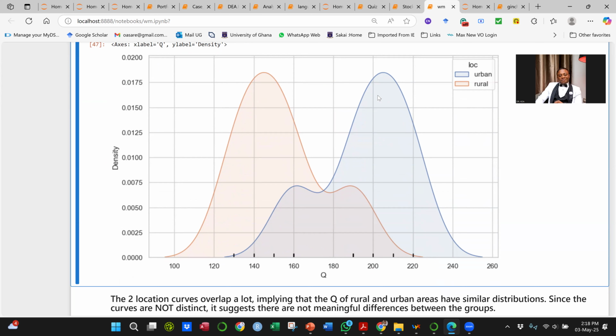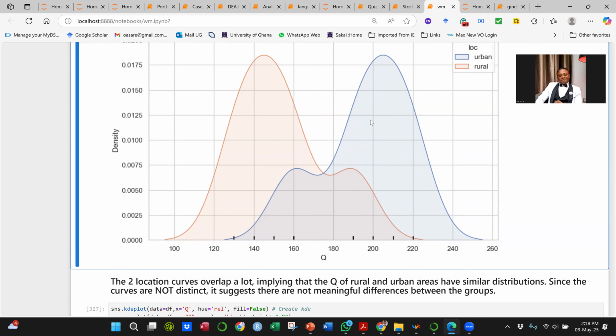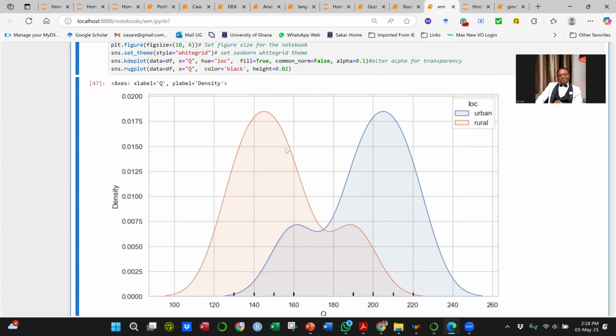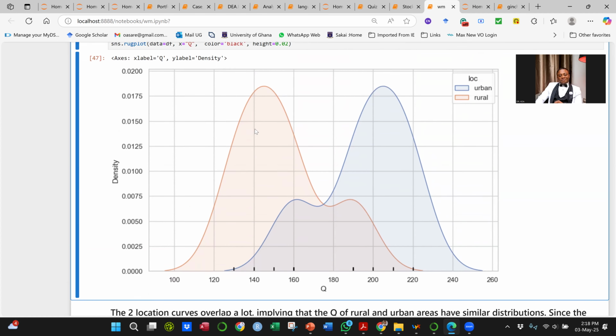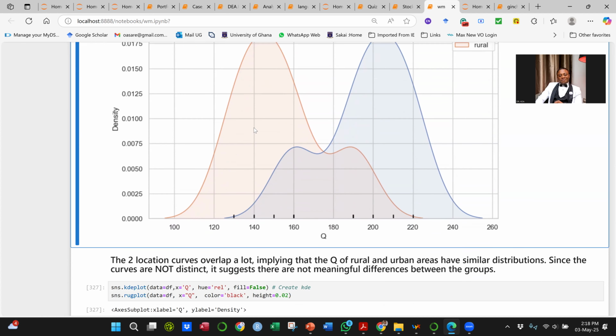When you look at the two, you notice clearly that there is not much. The two locations overlap, indicating that quantity demanded of rural and urban areas have similar distribution. Since the curve is not distinct between the two, it tells you that there are not meaningful differences between the two groups in this case. And that is the comment that I need. Those are some of the comments you'll be writing to indicate the data that you have.